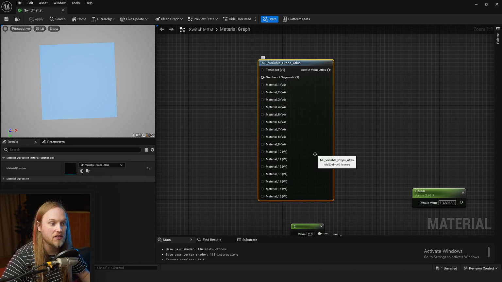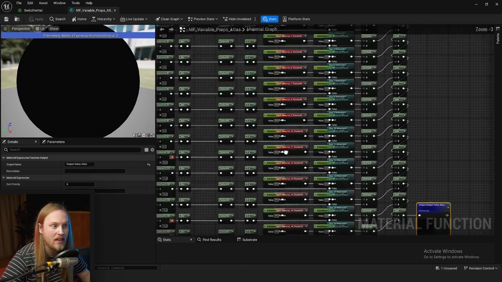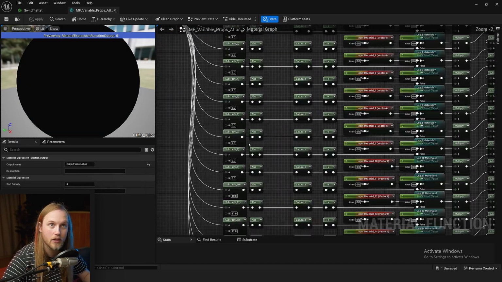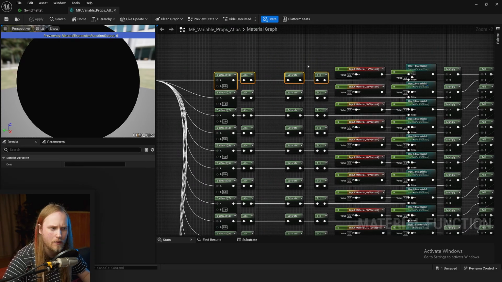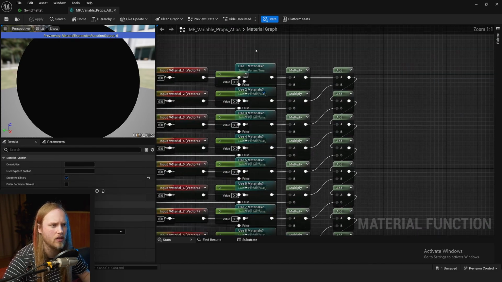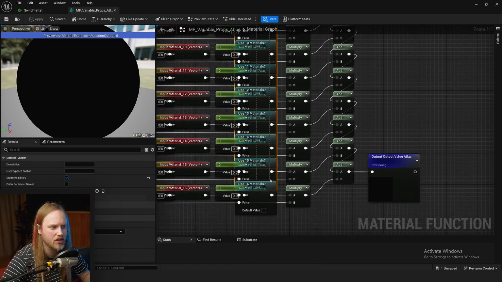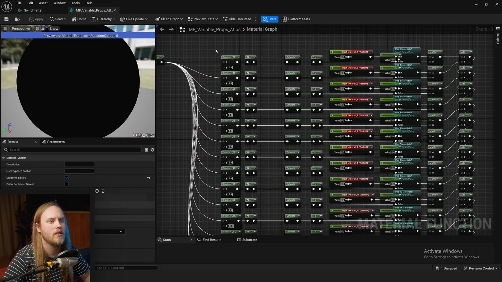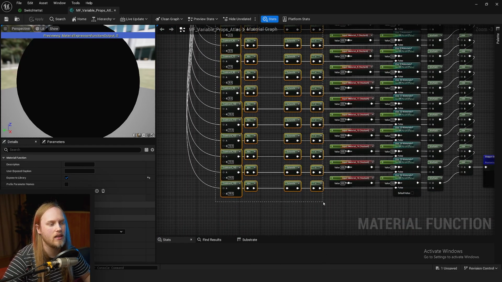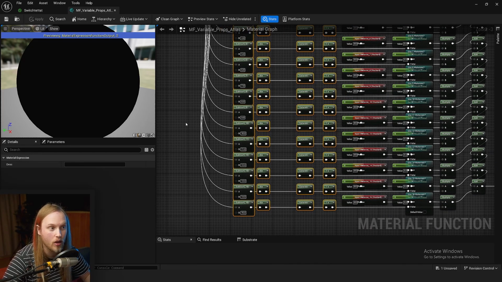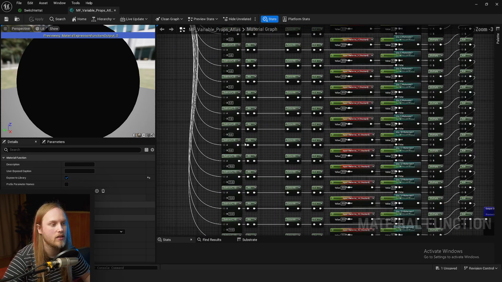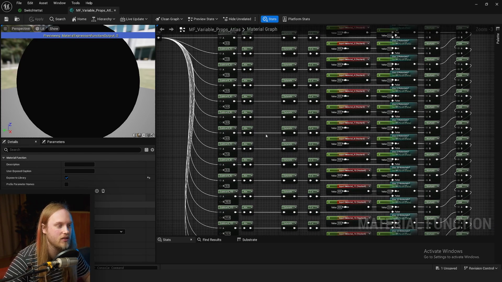So if we take a little look inside here, you can see that there is a little bit of math going on. It's very light math. It looks like a lot. It's also got little elimination switches. Some people set this up using a chain of lerps, or a chain of if nodes, which aren't true branching if nodes. They're just ternary, it evaluates both sides.